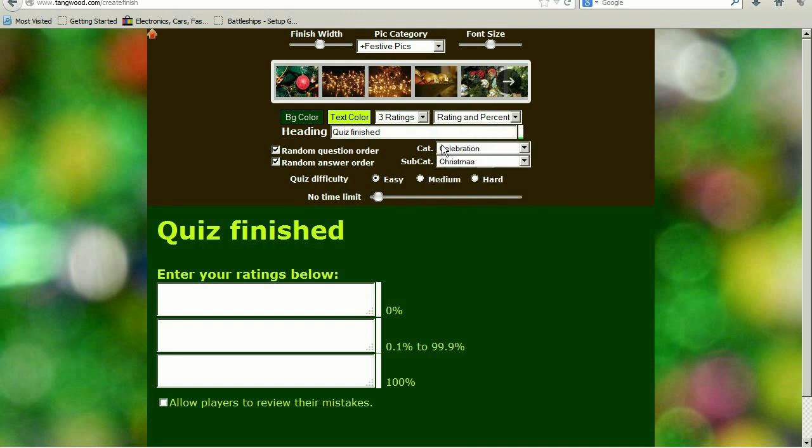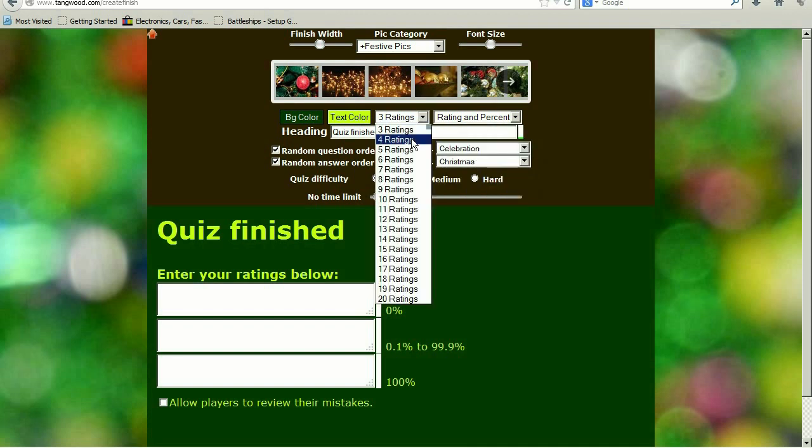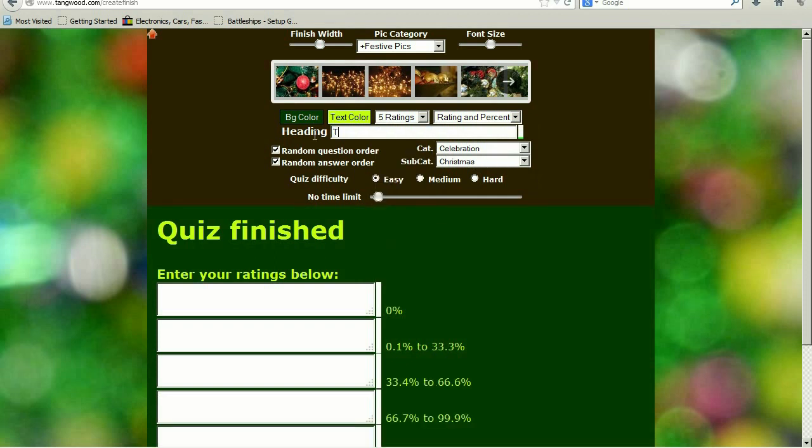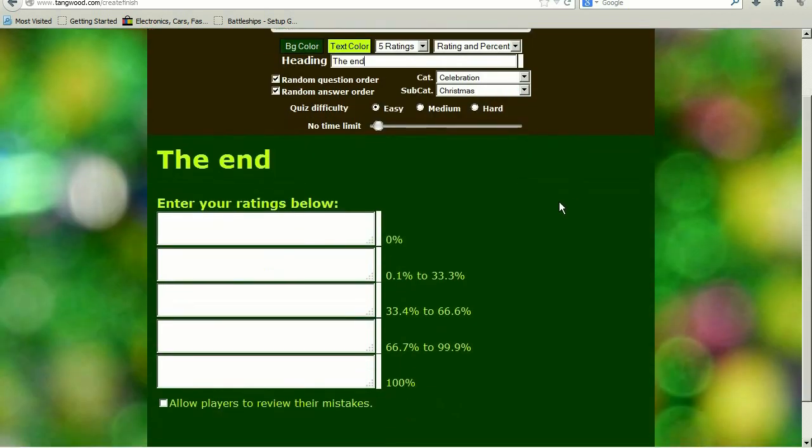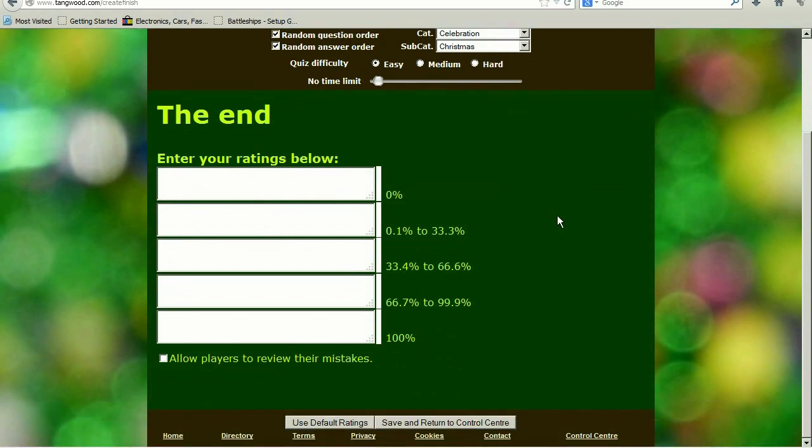I'm going to leave it on rating and percent for my quiz, and I'm going to choose 5 ratings and a main heading of The End. Below, you will see 5 text boxes to represent the 5 ratings I have selected. As a handy guide, you will see the score or percentage range that each particular rating covers to the right of the text. The first and last ratings are special ratings because they represent a score of nothing correct at the top and everything correct at the bottom.